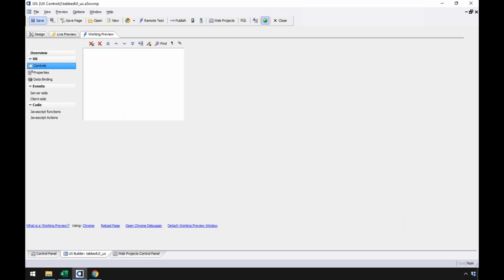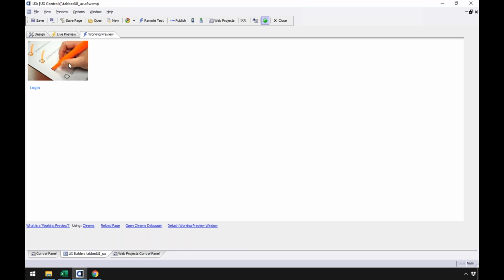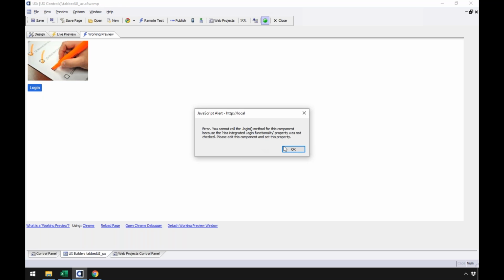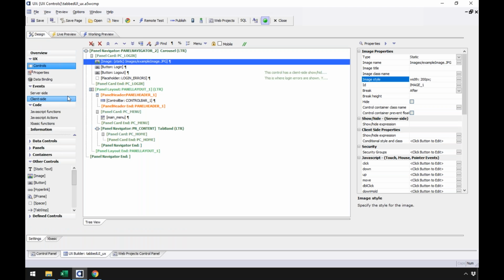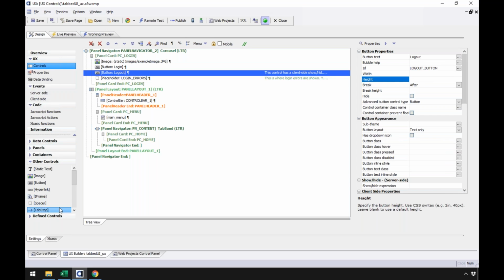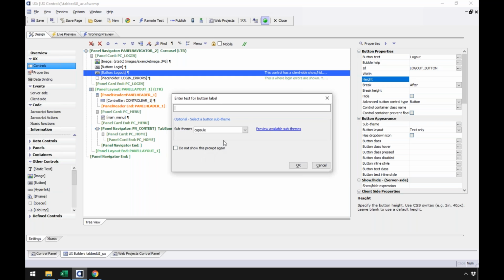So when you launch the UX, it's going to show you the first panel card because it's a panel navigator. And so now I can click login and I can use that built in. And once I've logged in, I can then navigate to my other. So I'm going to put in a fake login. Let's put another button here, call it fake.